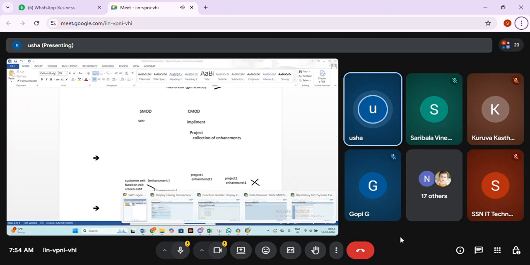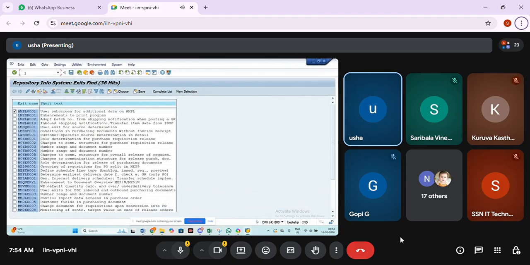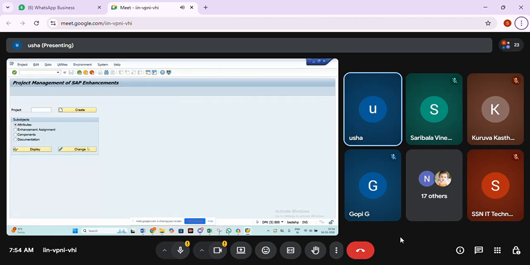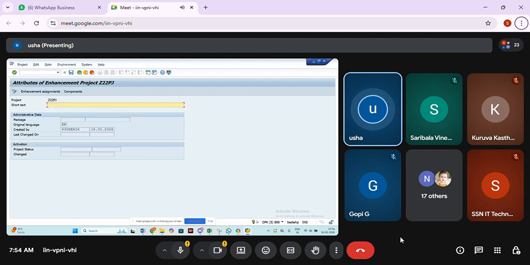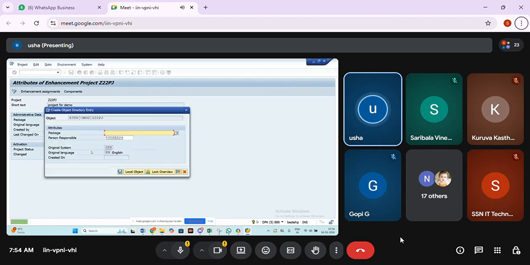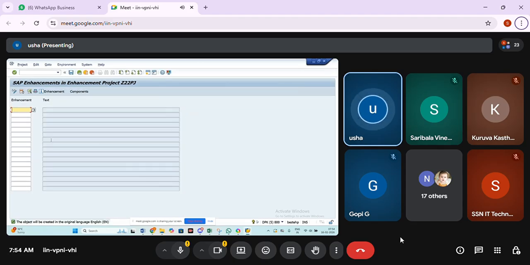CMOD is the transaction. I'll just show you. CMOD is the transaction, and copy this enhancement name. I'm going to create a project, Z22PJ. Just click on create. Project for demo, whatever it is. Enhancements, assignments, save it. Okay, give the enhancement name.